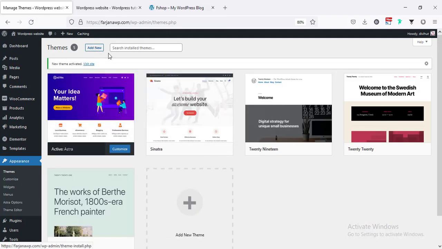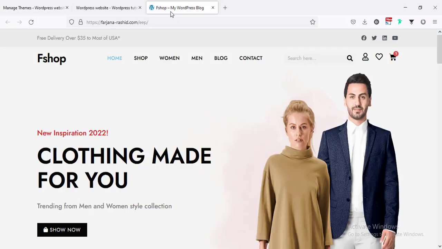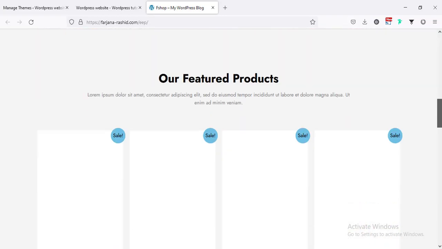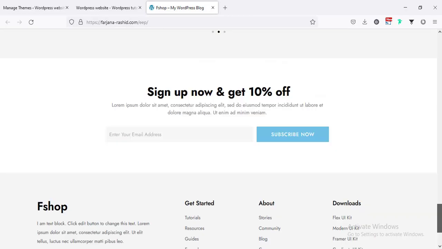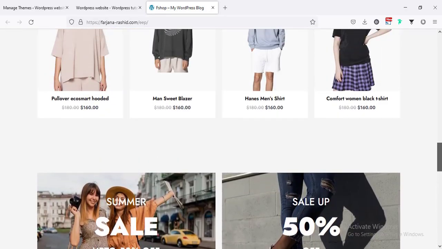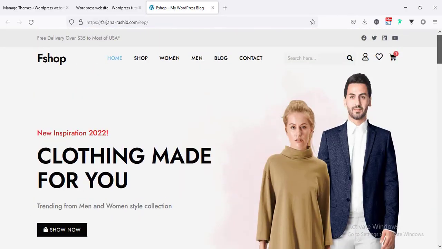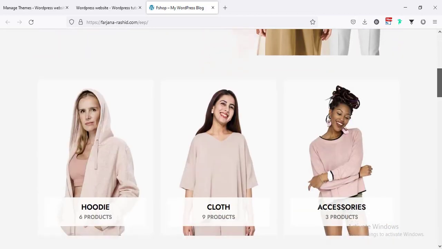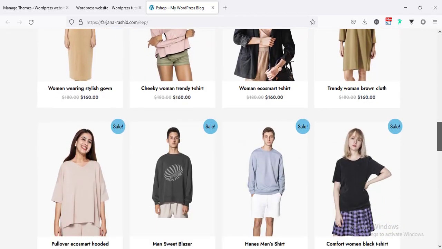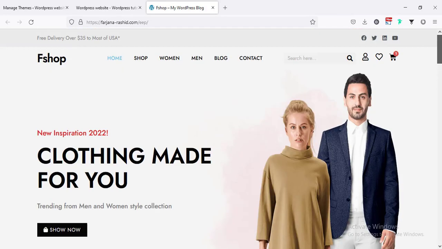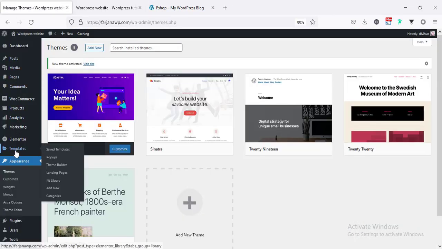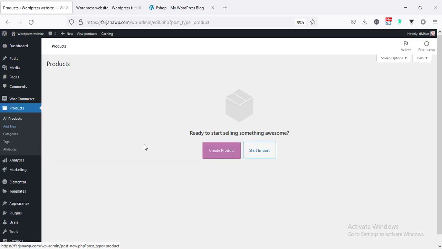Alright, now for the page design, I have already created and designed all the pages from scratch in a different location. So here I'm going to create the exact same design from scratch. Before we start our homepage design, I'm going to upload some dummy products and also create some categories. So for that, I'm going to Products and going to create a product.